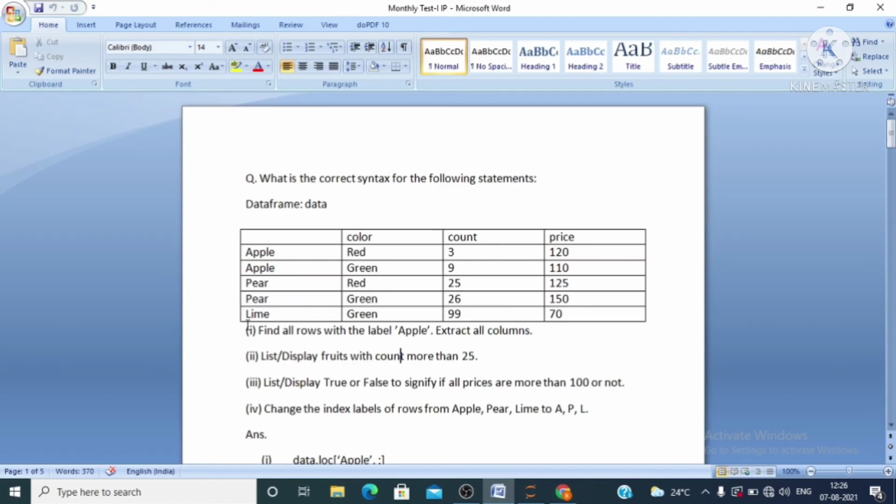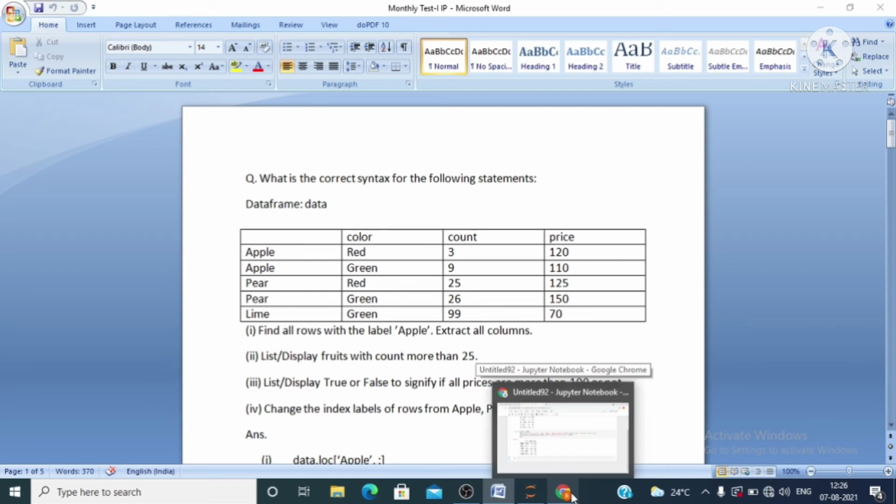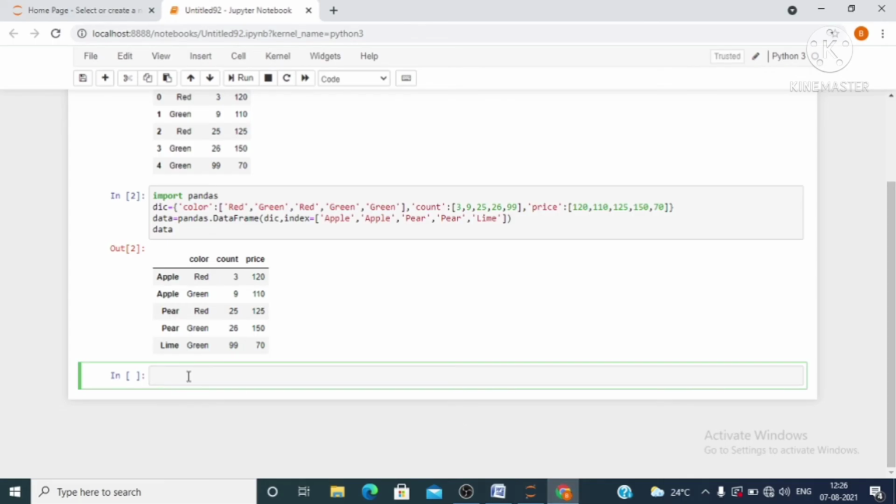Now see the first question, in which you have to find all the rows with the label apple, means just extract the rows whose label is apple. So for that one, what will be the syntax? So now see the syntax first. Syntax is write the name of the data frame.